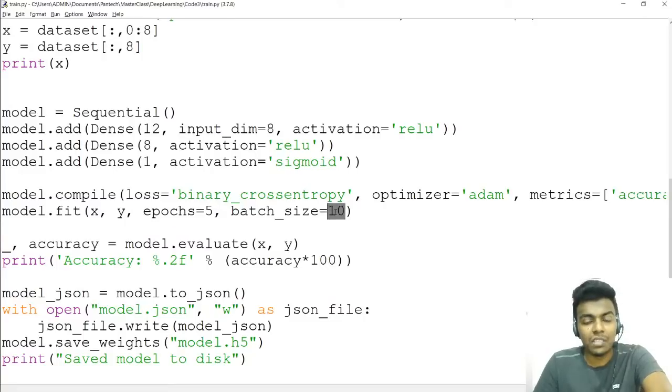For example, if you are using a huge batch size, you will get an error, a memory error. If you are getting the memory error, that means you are out of memory. So that's why you should use a minimum batch size.